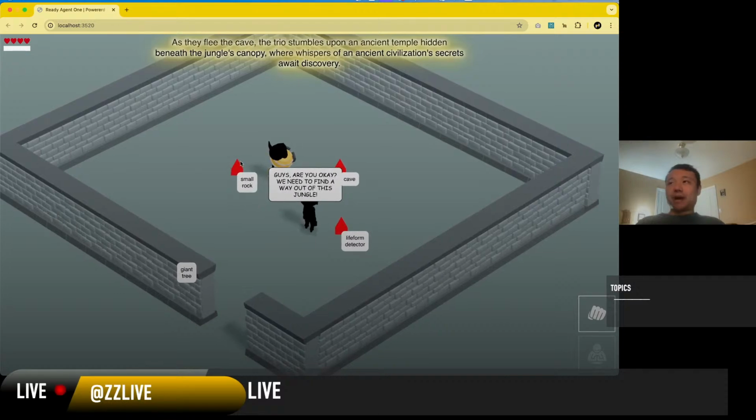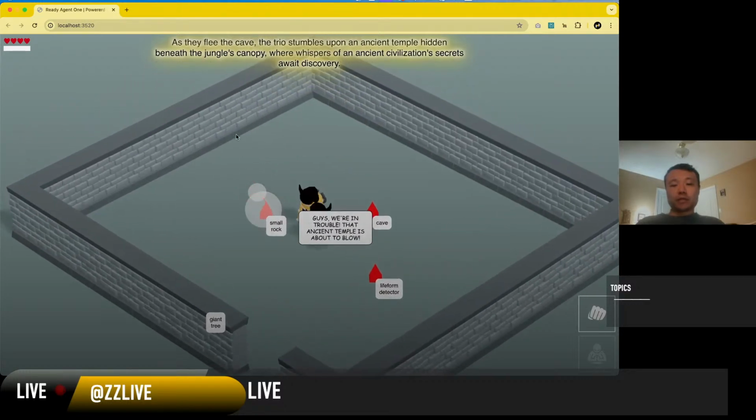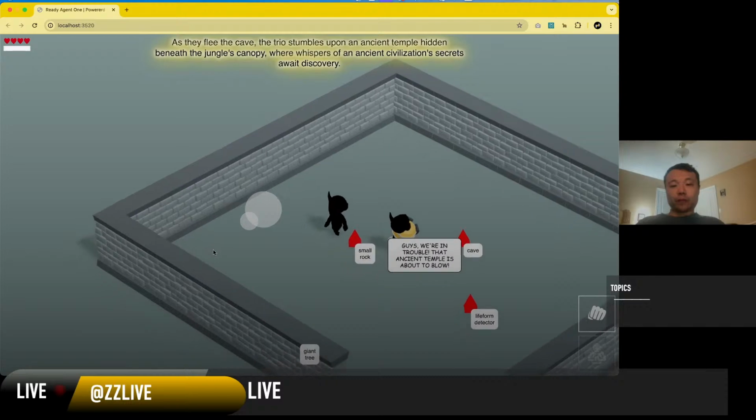And there's also a bug on the UI here where the props, okay, I think they're all moving towards some direction. I don't know what they're doing here.